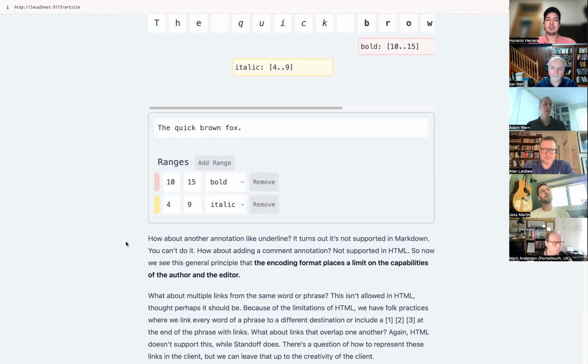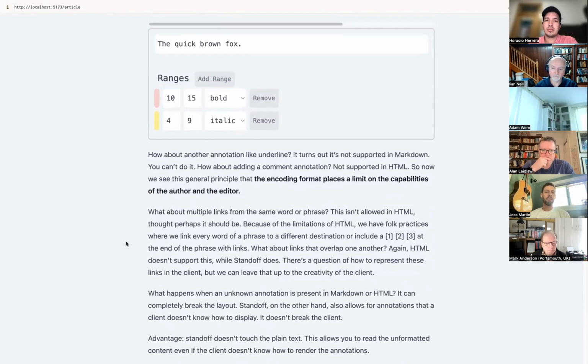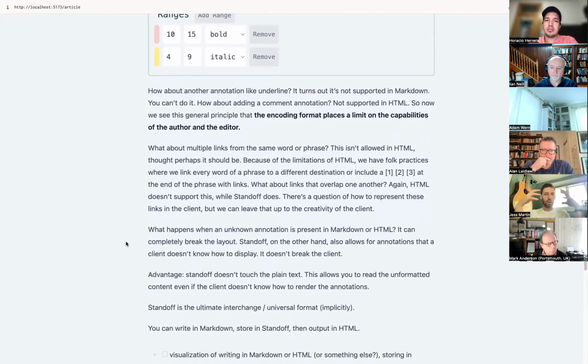Oh, you can't do that in Markdown. Oh, what if you want to do this in HTML? Oh, you can't do that in HTML. Well, here's how you do it in standoff. And then just build on that like a snowball rolling downhill, there's so much that you can do.